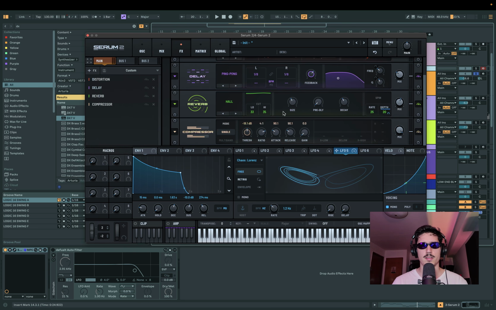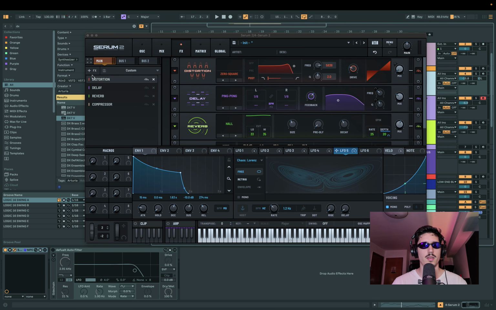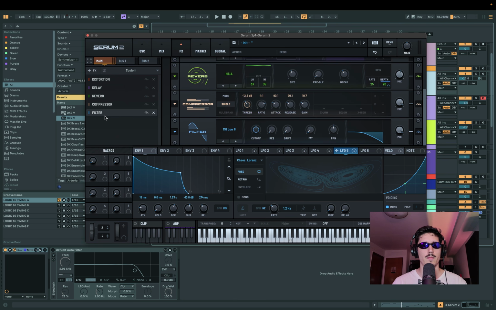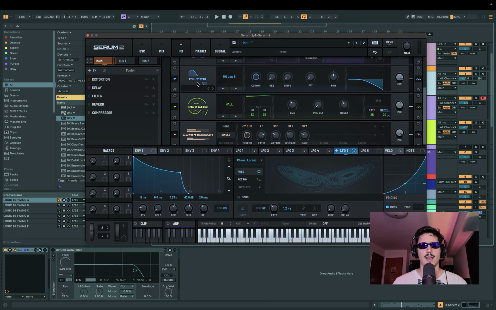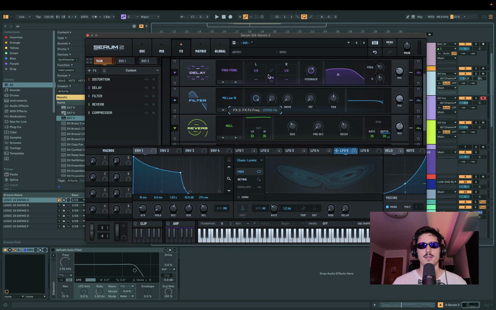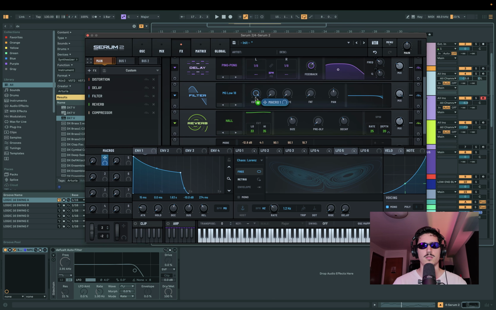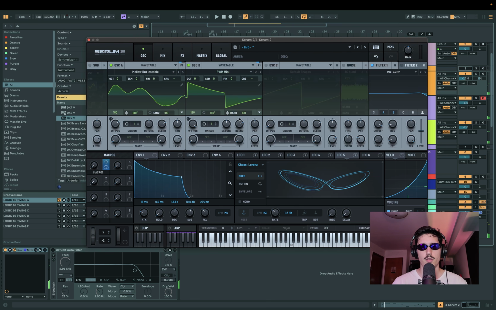Finally, I'm just going to add a compressor, not doing any actual compression, but just raising the level because it's kind of a quiet sound. One thing I'm going to do is I'm going to add a filter for my convenience. I think I'm going to do it maybe post delay. I'm going to change this to MG low 18, and I'm just going to assign this to a macro. I'm going to leave it open for now.